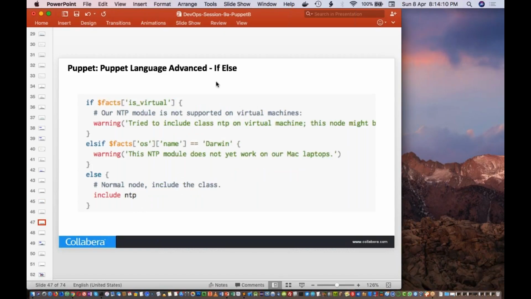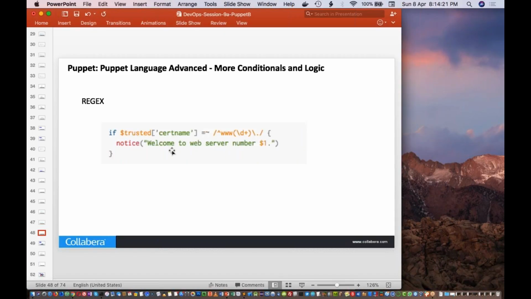Now, you can use if else statements like this: if, elsif, then else. Then regex also you'll be able to specify like this. This will look for values like www1, www2, www3, all those things it will be checking. You will be able to use regex to compare. So this is really powerful. Now I hope you understand how powerful the Puppet language can be.